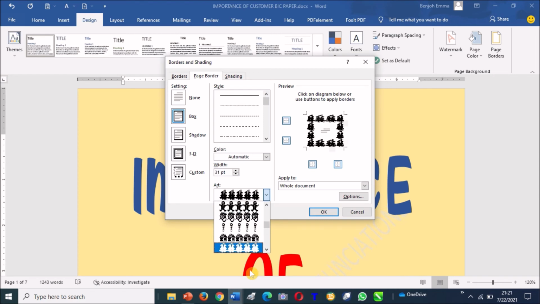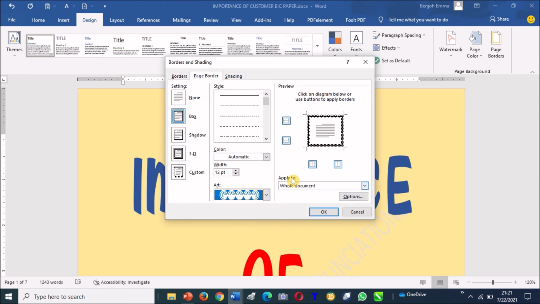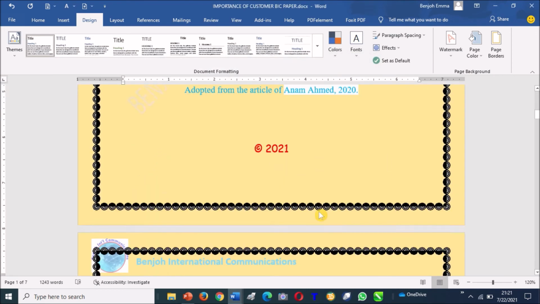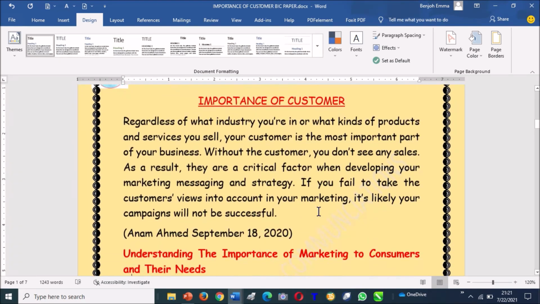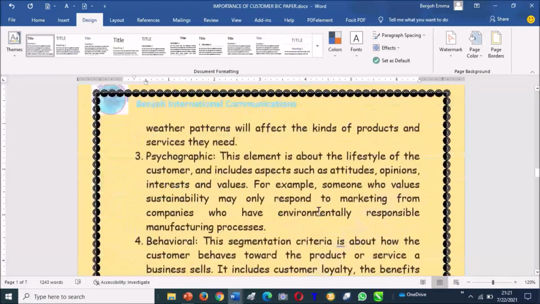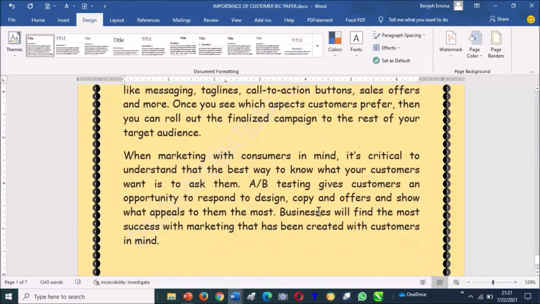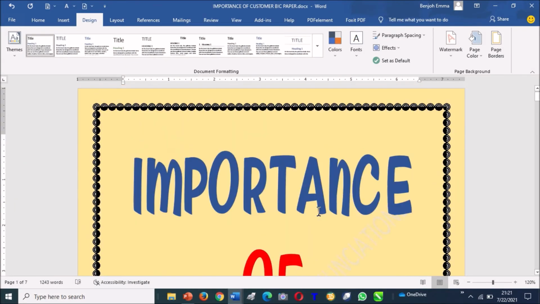So now I'm looking for a border that I want, the border that is very fantastic, very good, that I want to use. So I want to use this border. So you just select OK. That's all. Do you see border? Very simple and fantastic. So the problem is that the border is added to every page of your work, which it shouldn't be like this. Page border should only be applied to the first page as the border of the work.